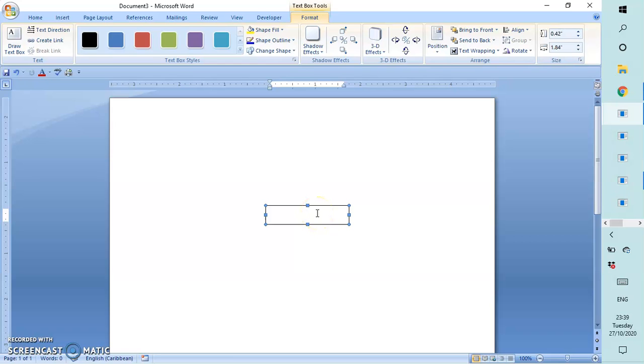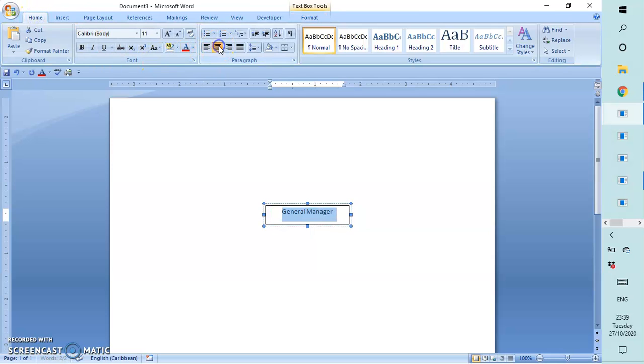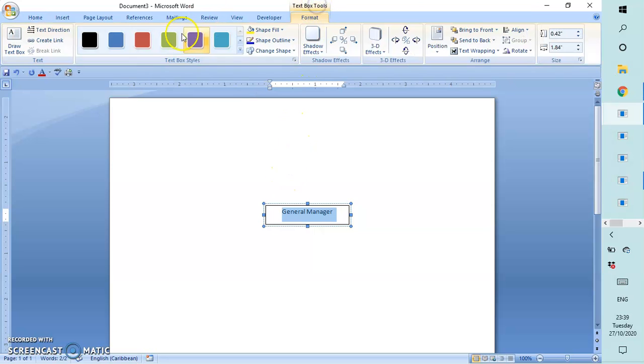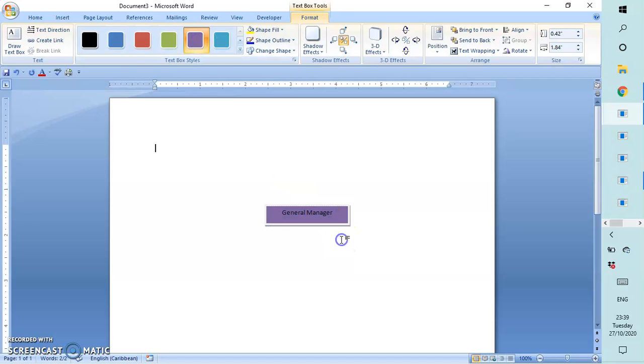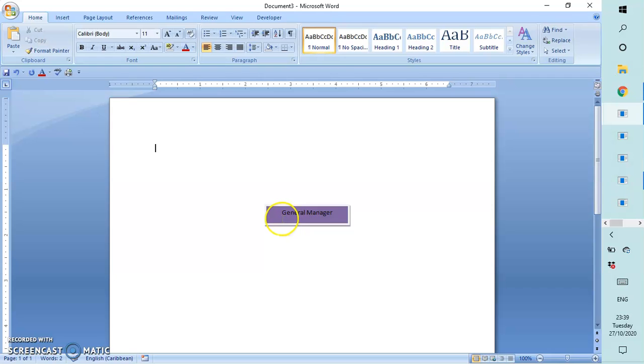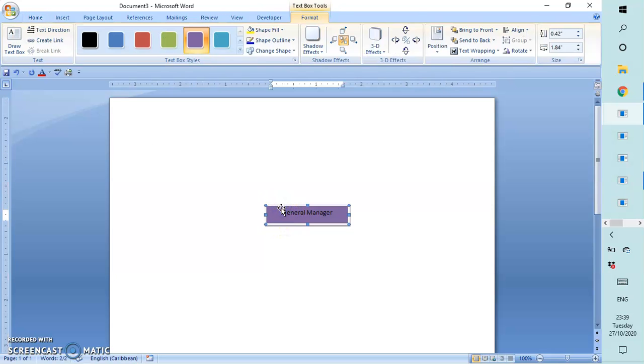So this is my first box. In it, I'm going to write General Manager. And I'm going to seek to center my information within that box. I'm also going to try to use a nice little color so that my chart looks appealing. And that's it for my first box. Moving forward, what I try to do also is copy the box and position it all over the page to set up the organizational chart. In doing that, it helps with time.